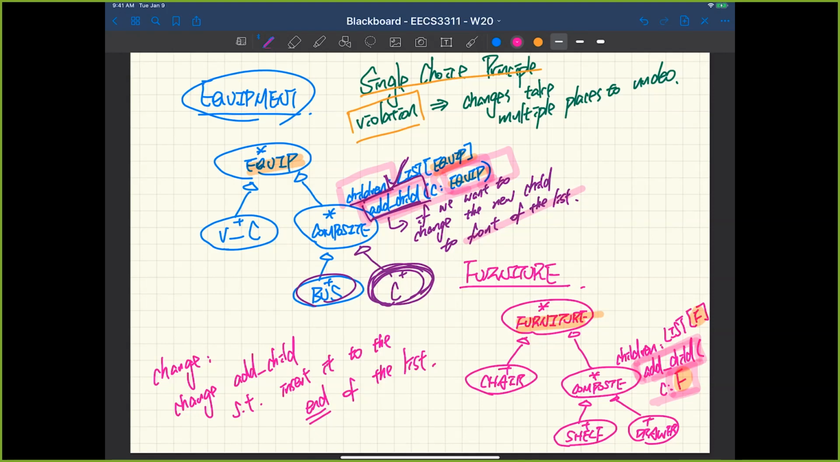You can see in that case, I have to change place number 1. I have to change the add child over here. And place number 2, let me use a different color. Place number 1, I should really change over here for the add child. And also place number 2, I should also change the add child over here for inserting to the end. So that's violating single choice principle because you have to change multiple places.